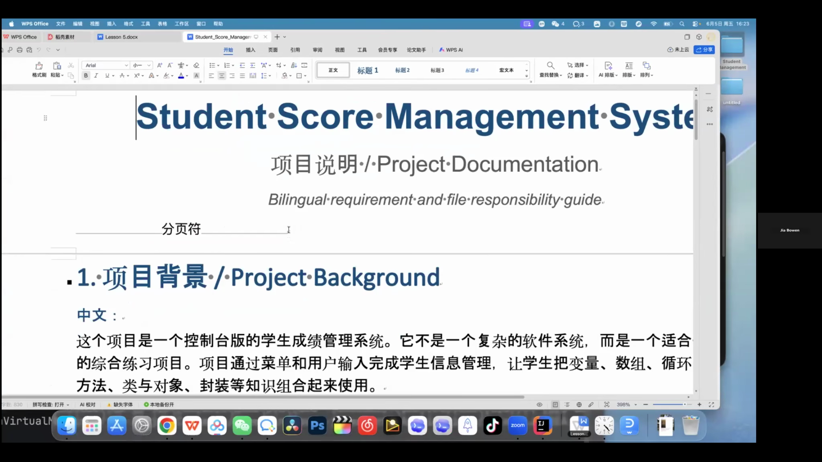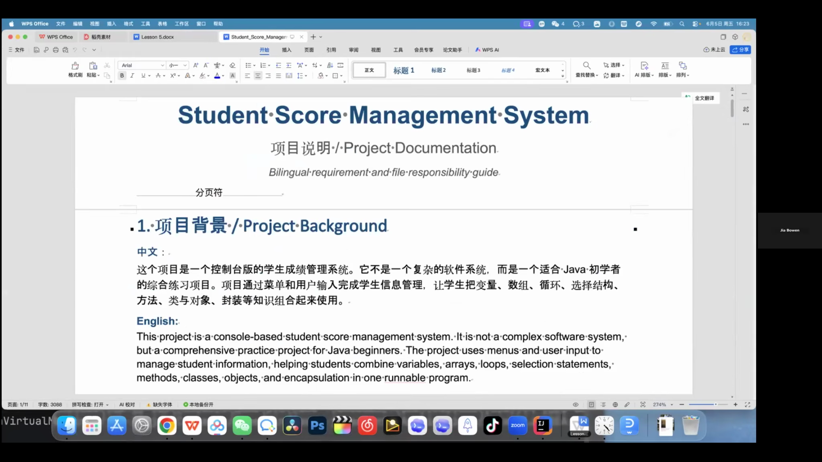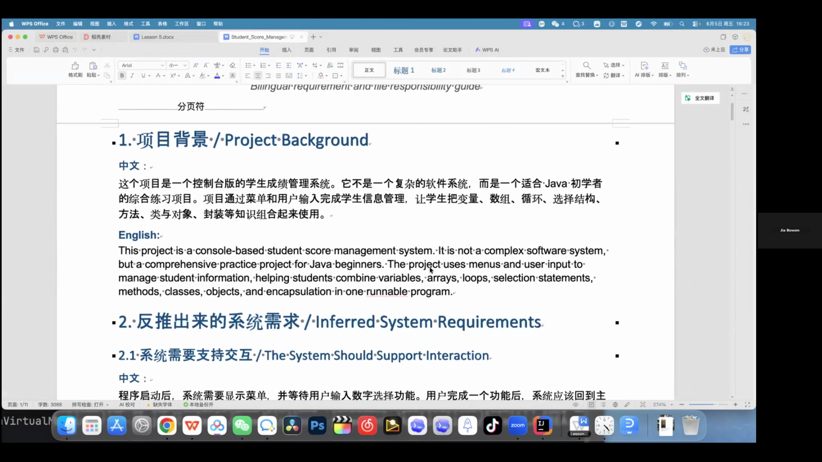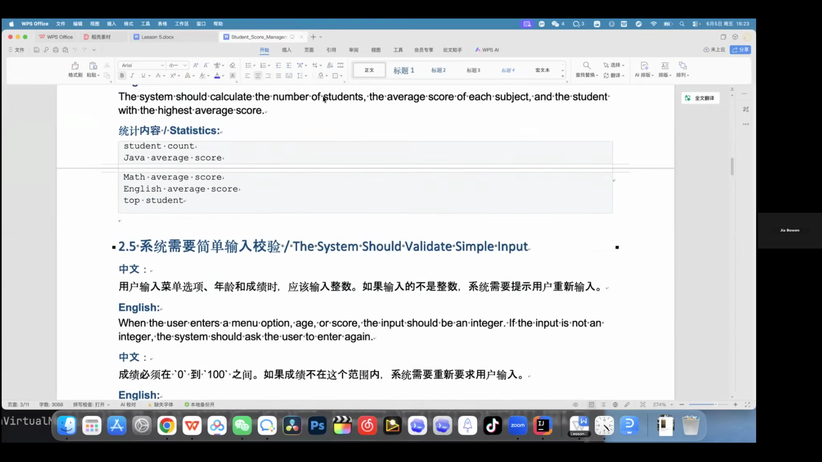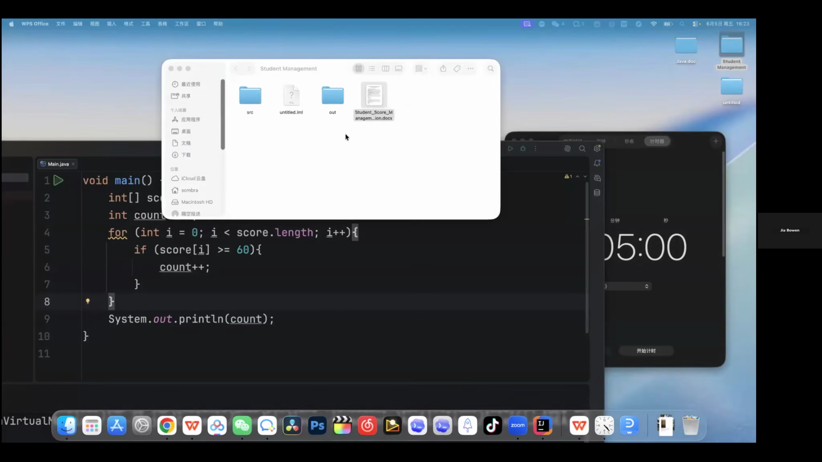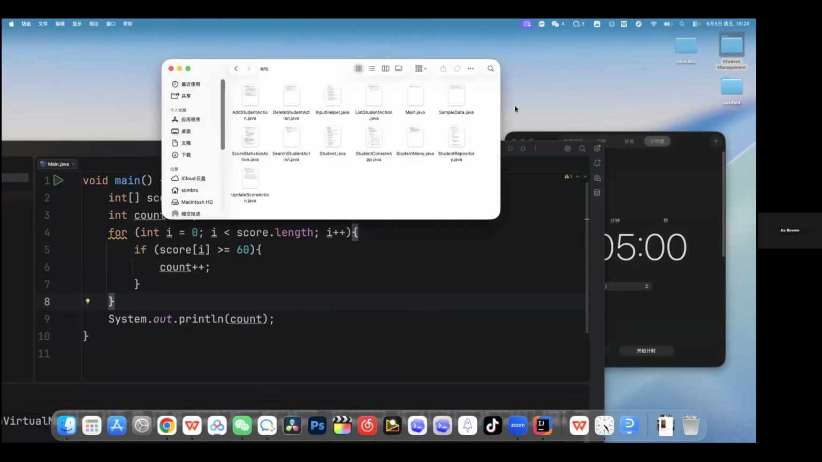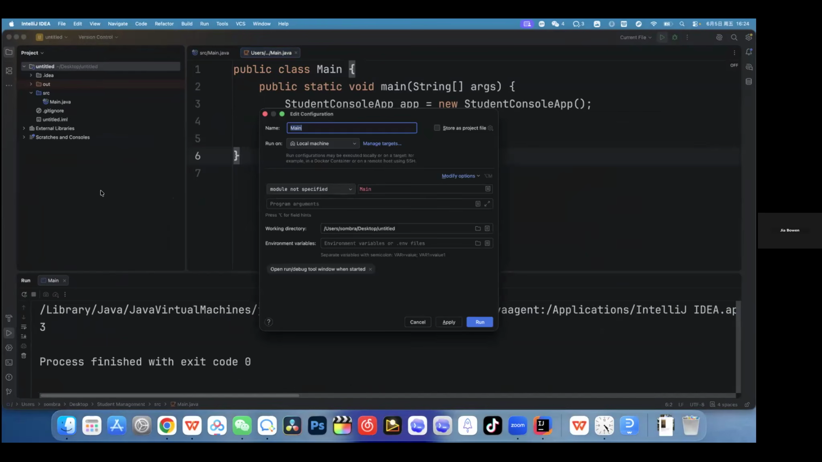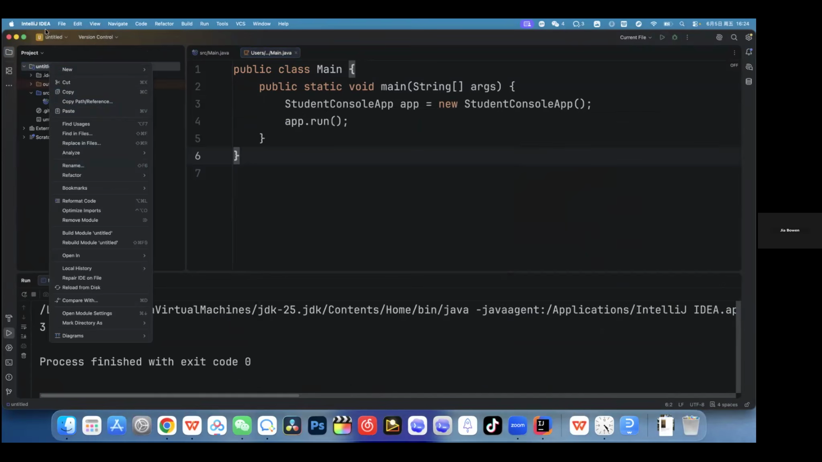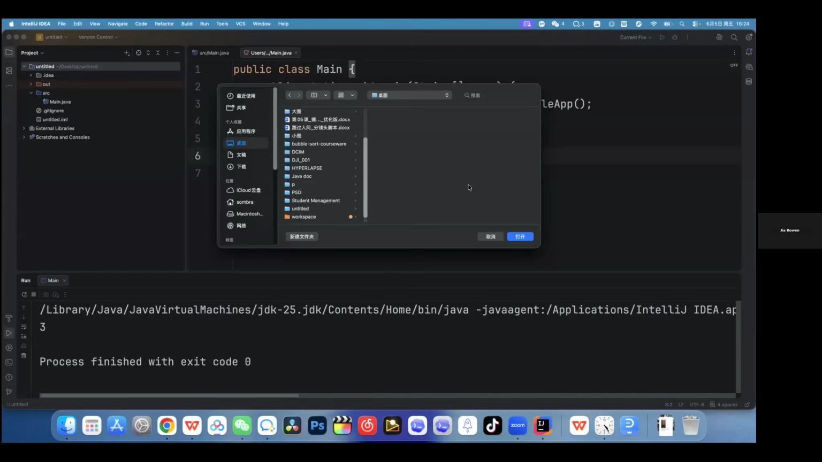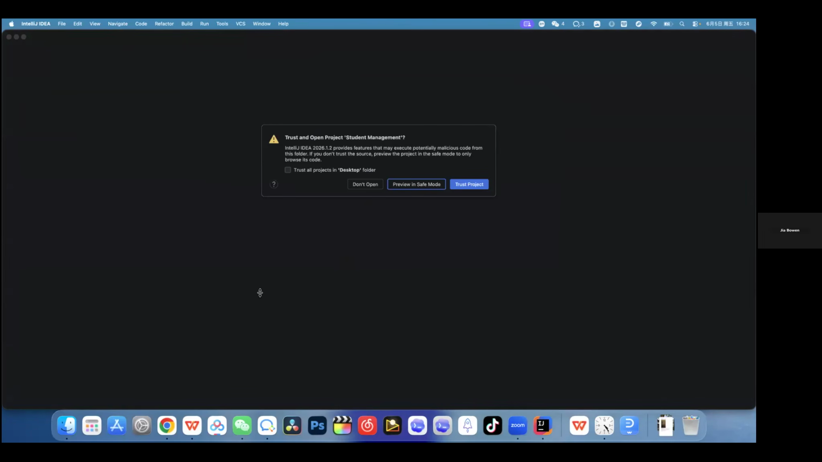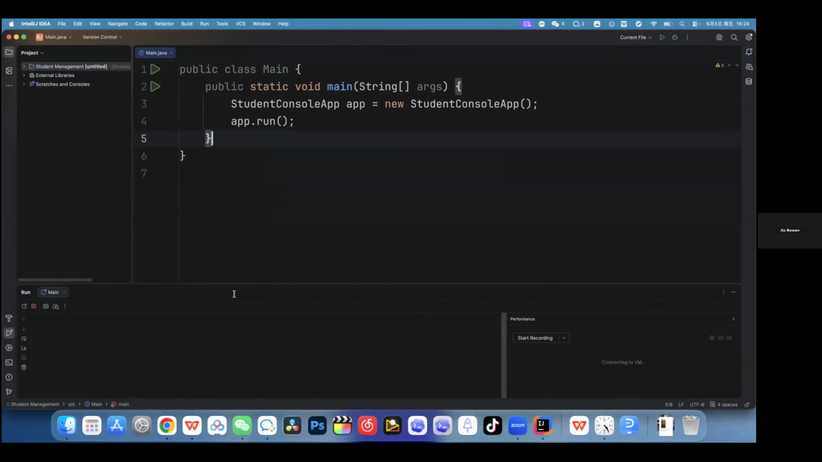In the last day I want to show you this. This is a project, the student score management system. You can see here we can use arrays and loops, and it has so many things in here. Maybe I just show you. Okay, it's in here. We can run the code.